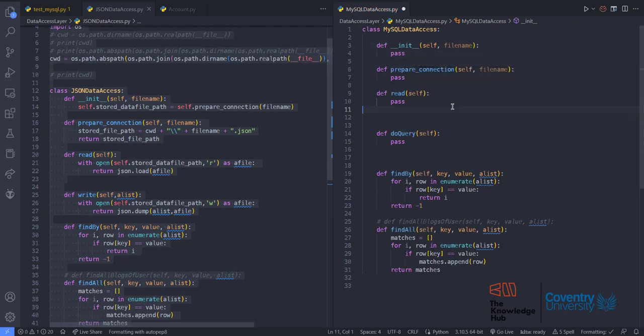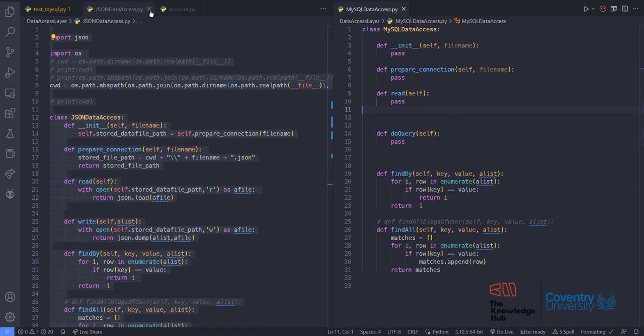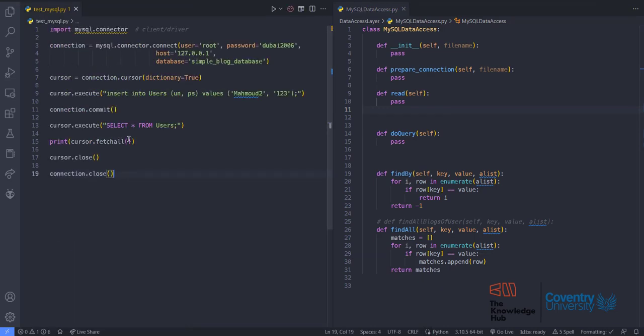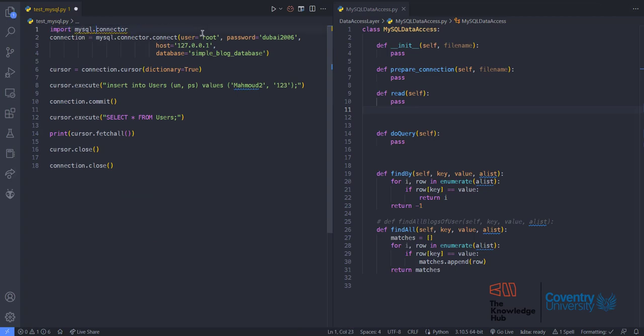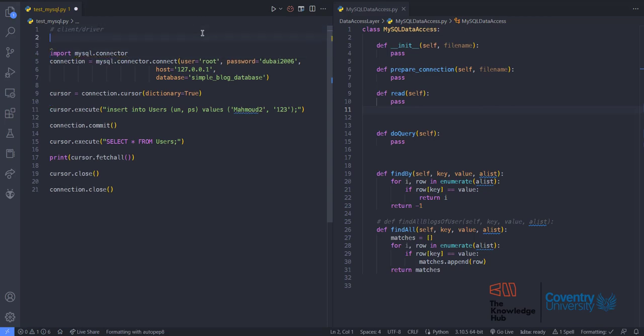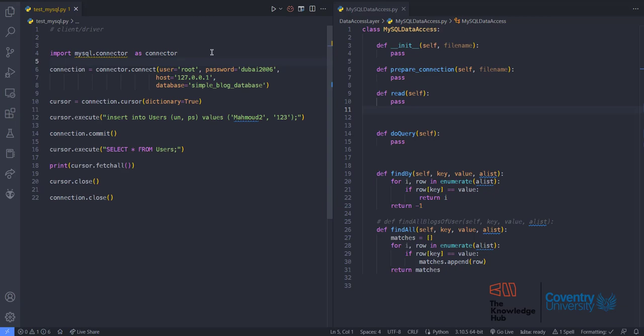So let's see what this looks like whenever we say that this is a MySQL implementation of the CRUD. Let's take what we did here. This is my client, this is my driver for MySQL. I'm just going to put this comment above, because this is slightly long for me, so I'm just going to use an alias and use connector here. And instead of this part, I can just remove this part, connector, and things should be working the same.